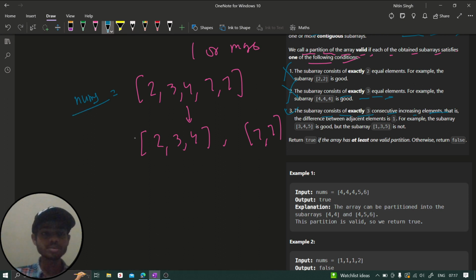I have divided my nums array into two subarrays. The first subarray had a length of 3, so it should follow either this particular condition or that one, and it is following the third condition, that is fine. And the second subarray is of length 2, so it should follow this particular condition. You can see this second subarray is following the first condition, where both elements are equal. So we can say we have partitioned this nums array into two valid subarrays, so our partition is also valid. So we are going to return true here.